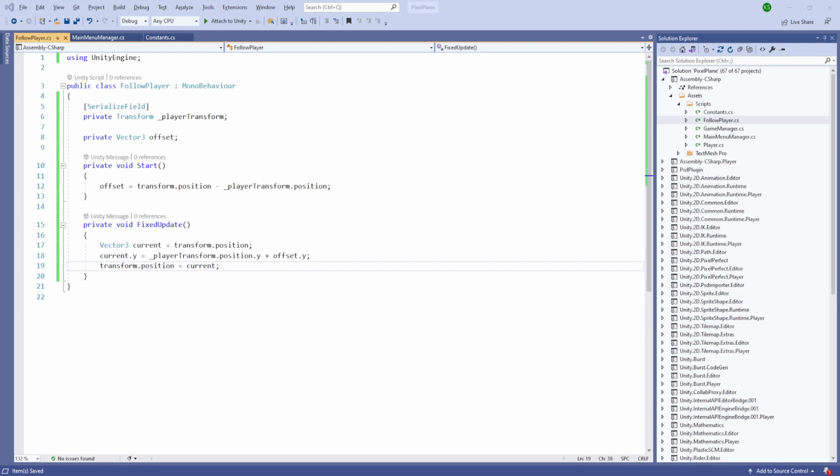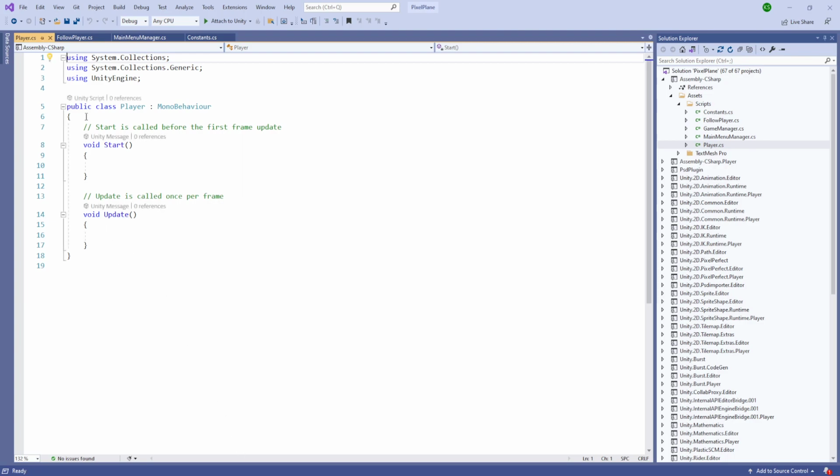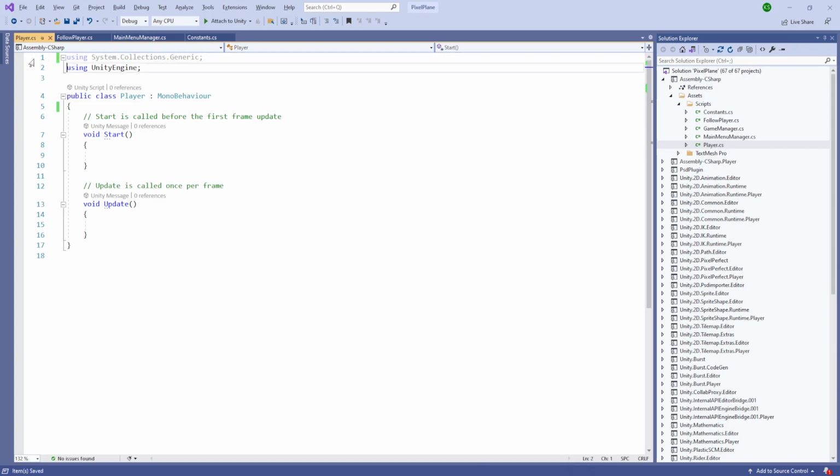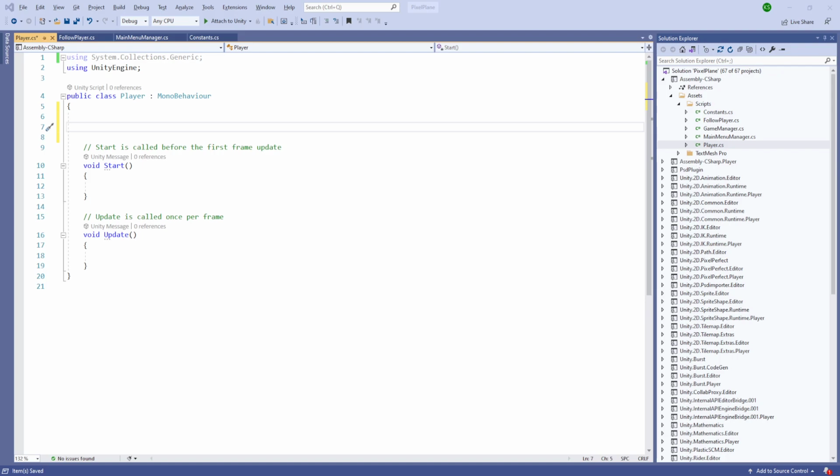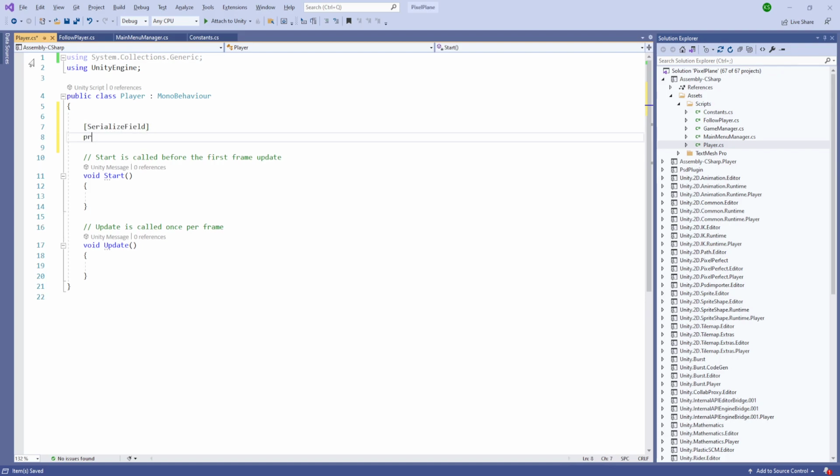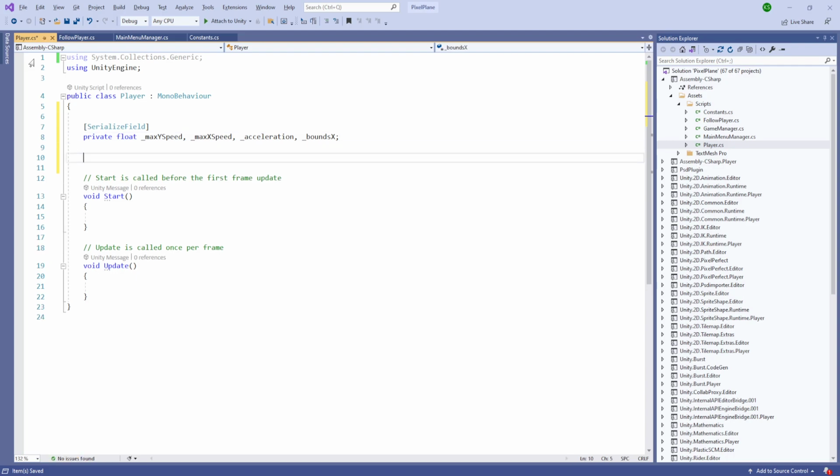Now let's go inside our player. So for our player, we'll need a serialized field and let's set a private float, and it's going to be for max y speed and the max x speed and the acceleration, and finally is going to be the x bounce.